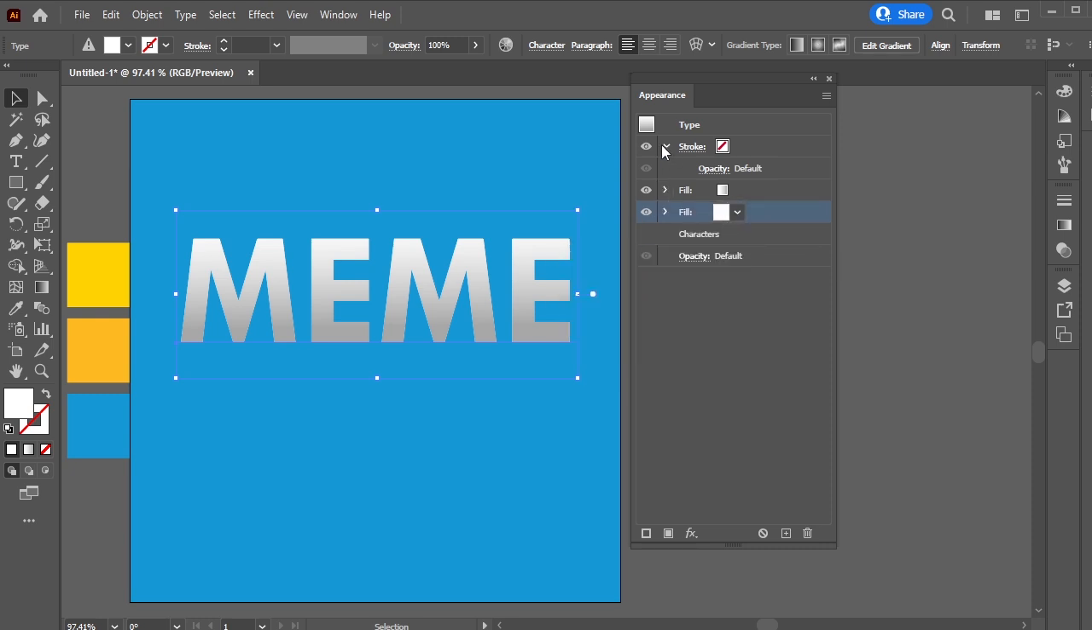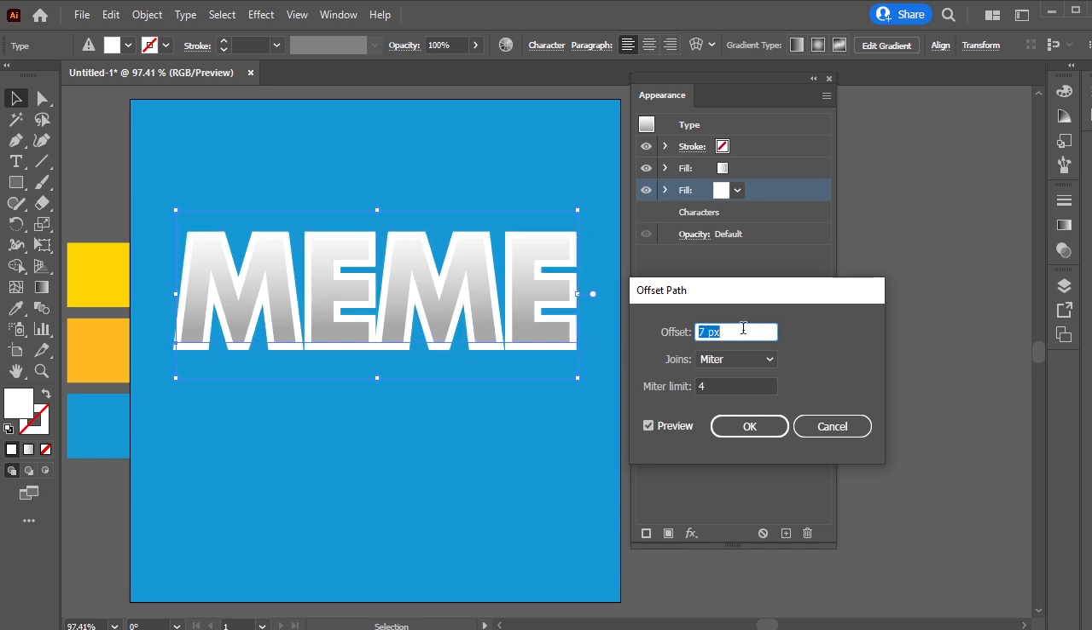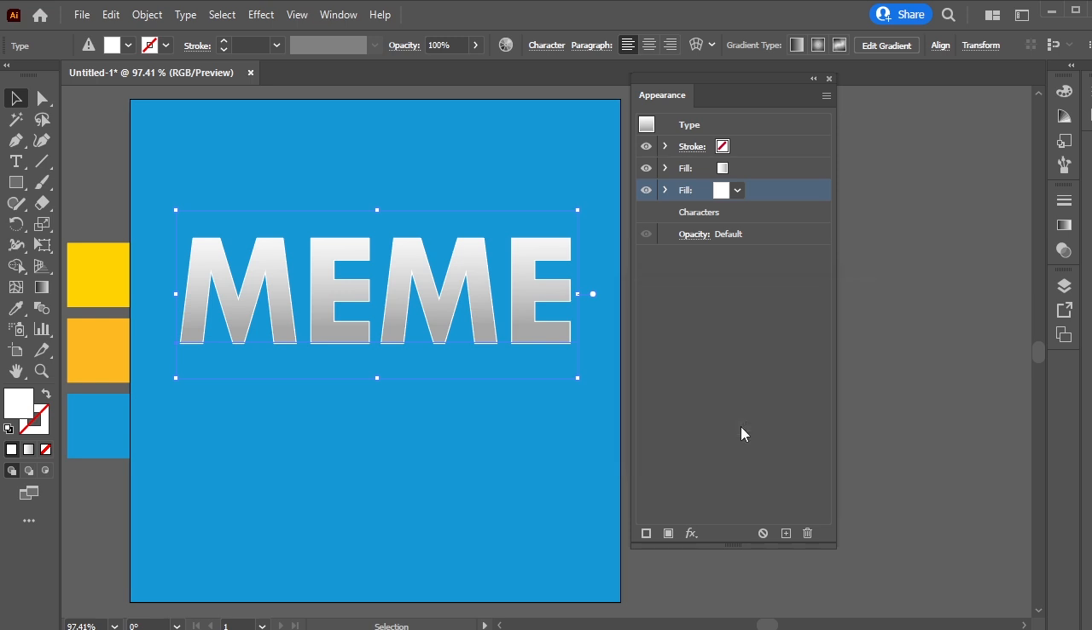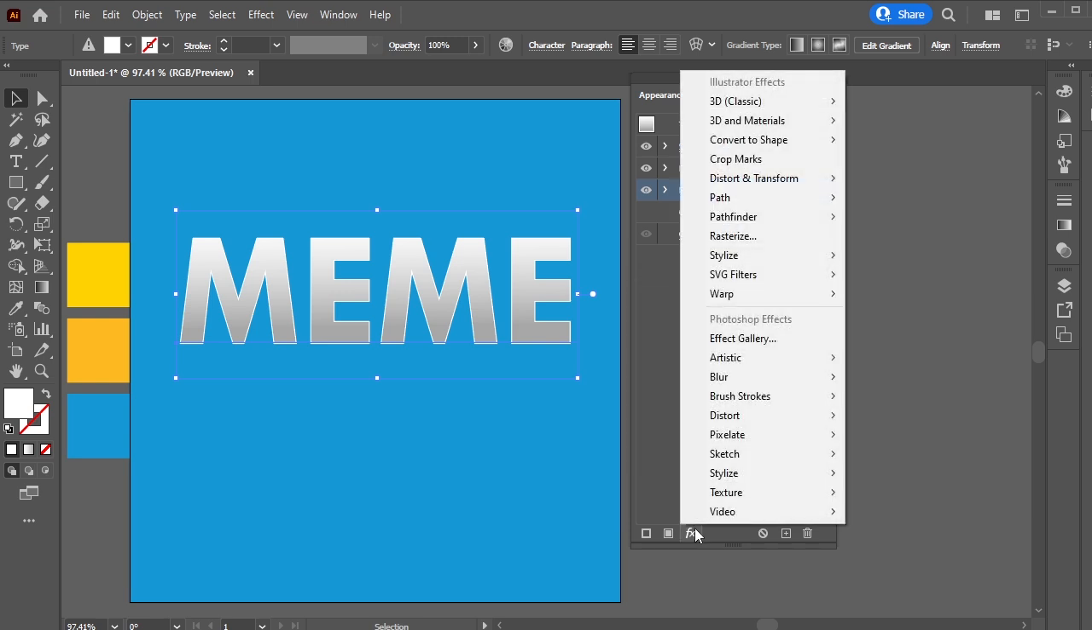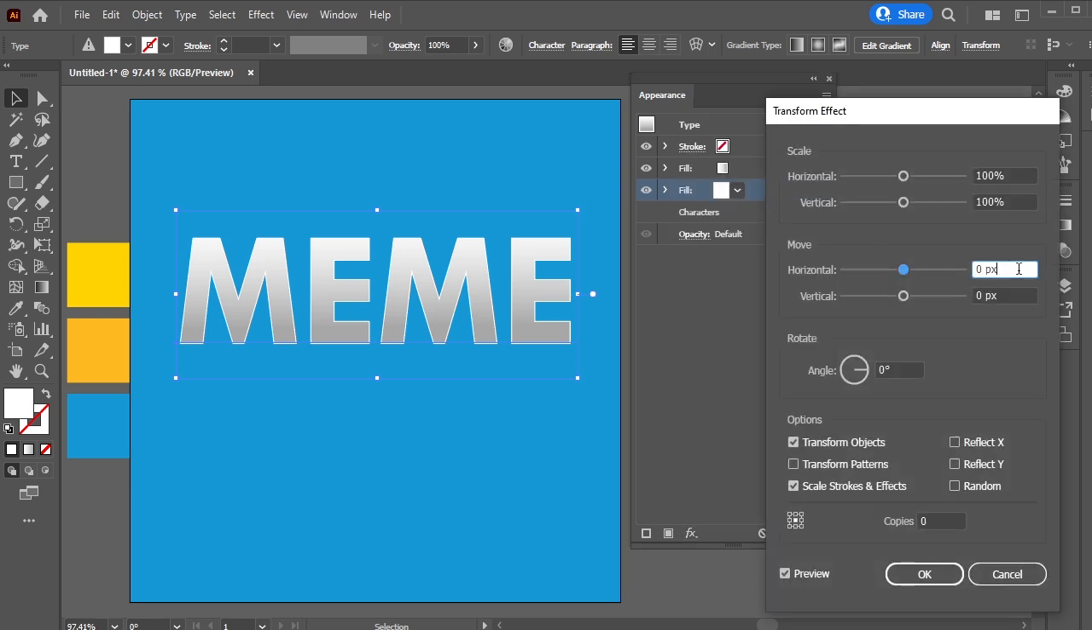We will apply effects to it. All the effects that you apply to a fill will be shown in its drop-down menu. So, let's apply an effect to it. Go to Effects, then Path, and choose Offset Path. Give it a very small offset of 1 pixel. We also need to move it, so go to Effects, Distort and Transform, then Transform. And move it like this, -1 horizontally. Then, give 1 in the vertical option.